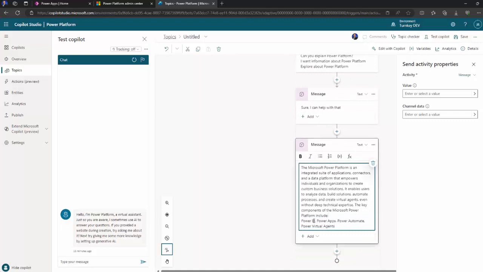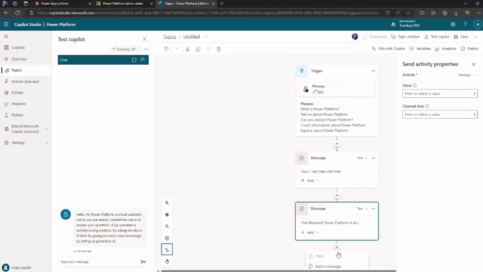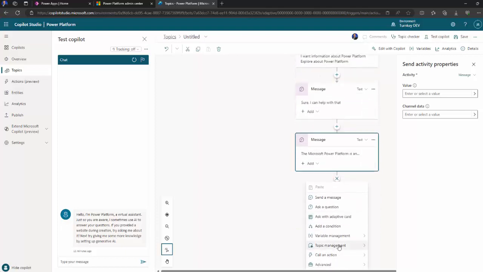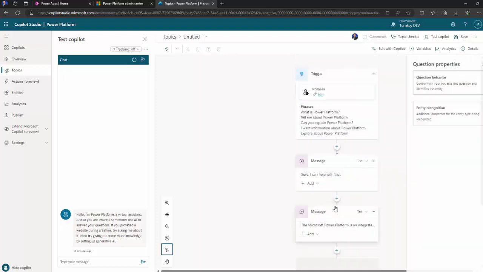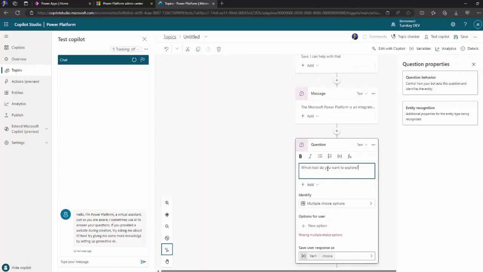Now that we know the different tools that are part of the Power Platform, we know that there is Power BI, Power Apps, Power Automate, Power Virtual Agents. Well, now it's Copilot, but in this exercise we have Power Virtual Agents. We will keep the conversation moving, so we can ask a question. Which tool do you want to explore?